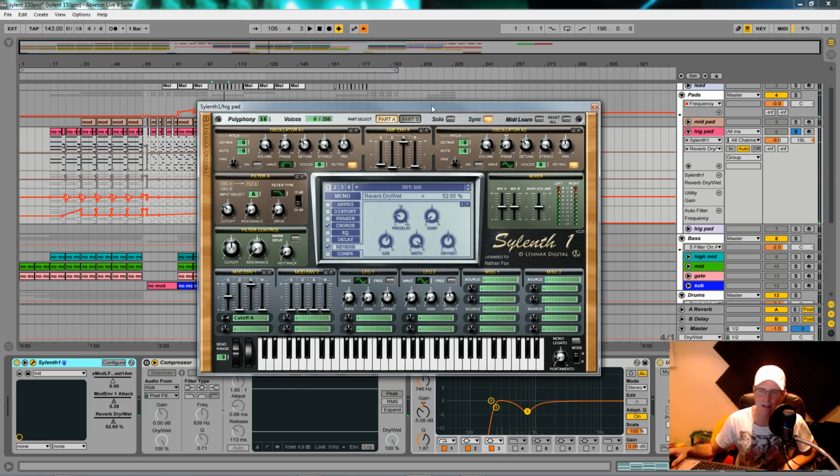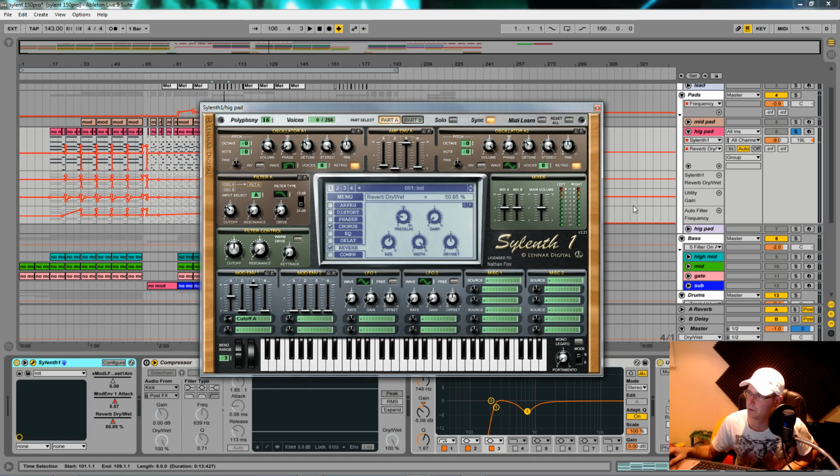There you have it, nice and simple, easy pad. You can use that for a lot of genres. You can tail the notes out if you want, add more oscillators to your choosing, but that's how I made it in this track.